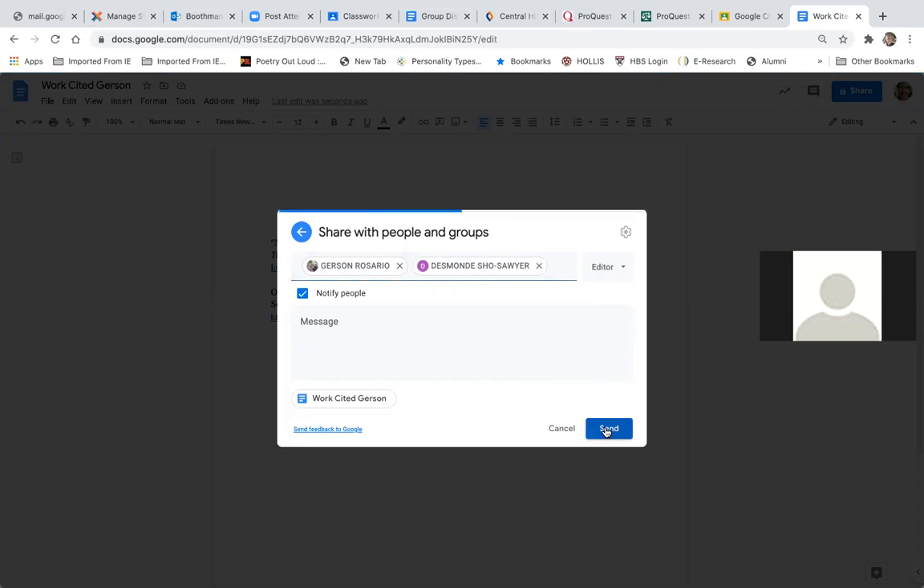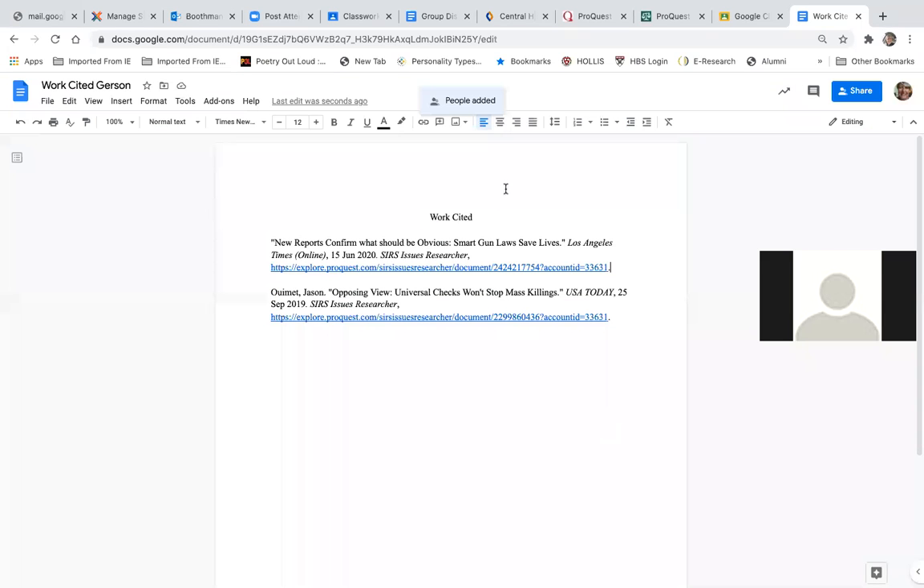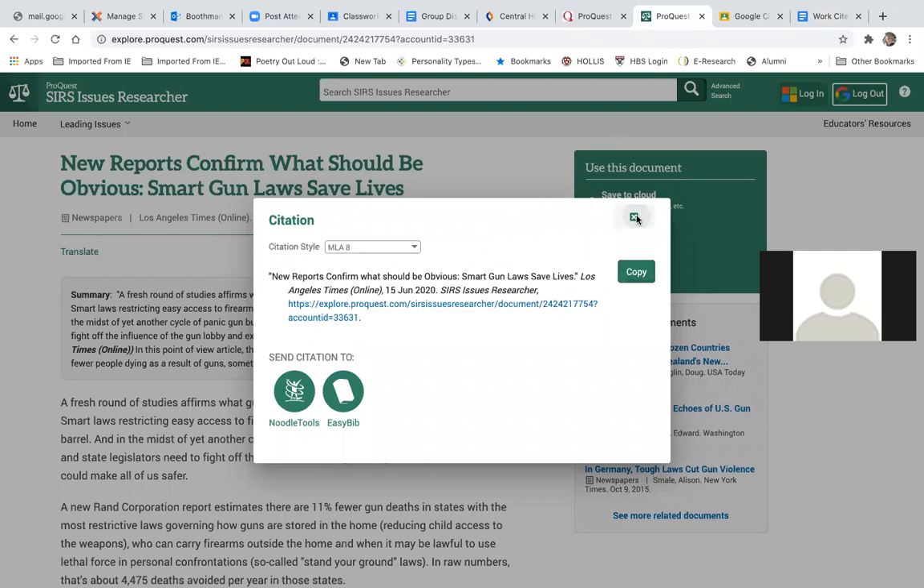So I'm going to send that to both of you. Now you both have it. And the fact sheet is right in Google Classroom that you can look at. And what I would do is just go back and forth, take a look at these articles.